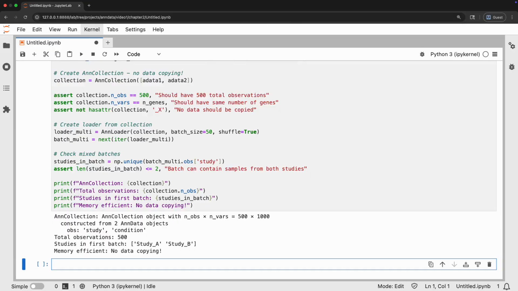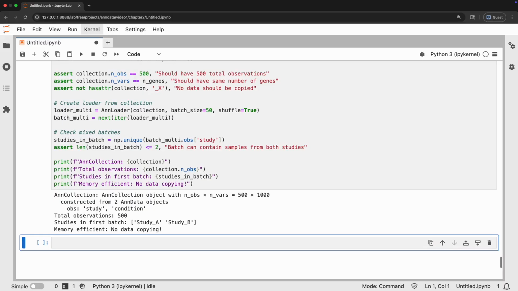Perfect! Our AnnCollection successfully combines both datasets into a virtual object with 500 total observations. The first batch contains samples from both Study A and Study B, demonstrating that the loader is mixing data from multiple sources. Most importantly, this is memory efficient with no data copying.